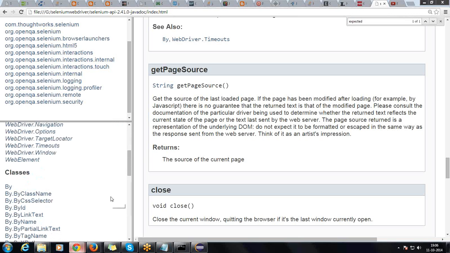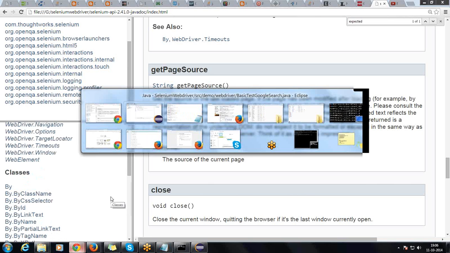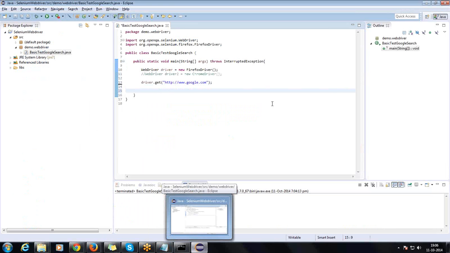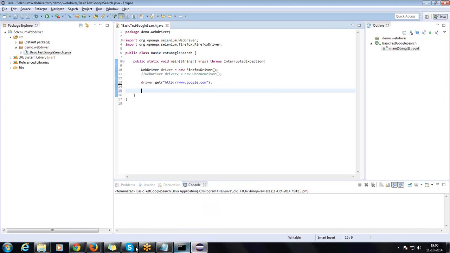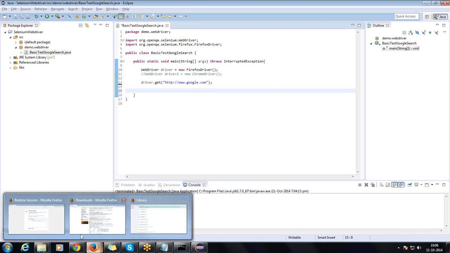So I will cover that topic as well. Now we'll explore some basic things in WebDriver. We are able to open a browser, right? Apart from this, we can open a browser. Now here I will open google.com. Okay, I have opened google.com.